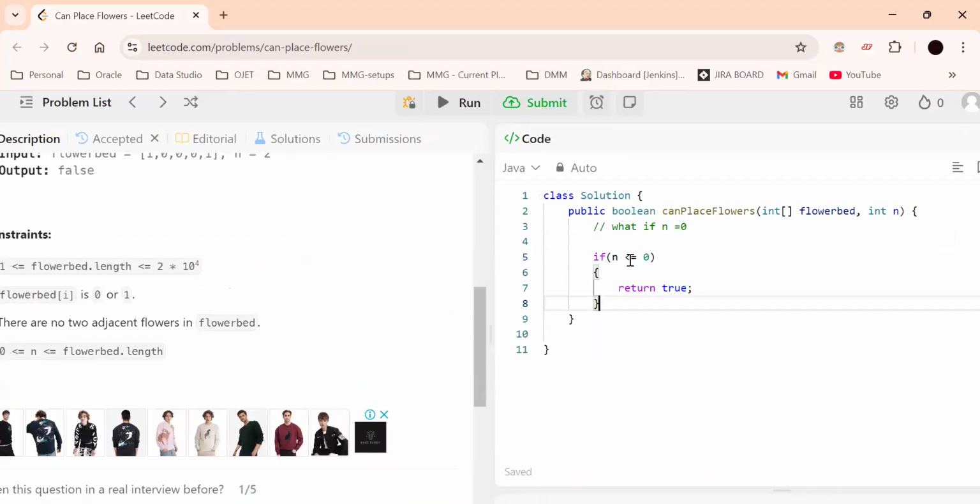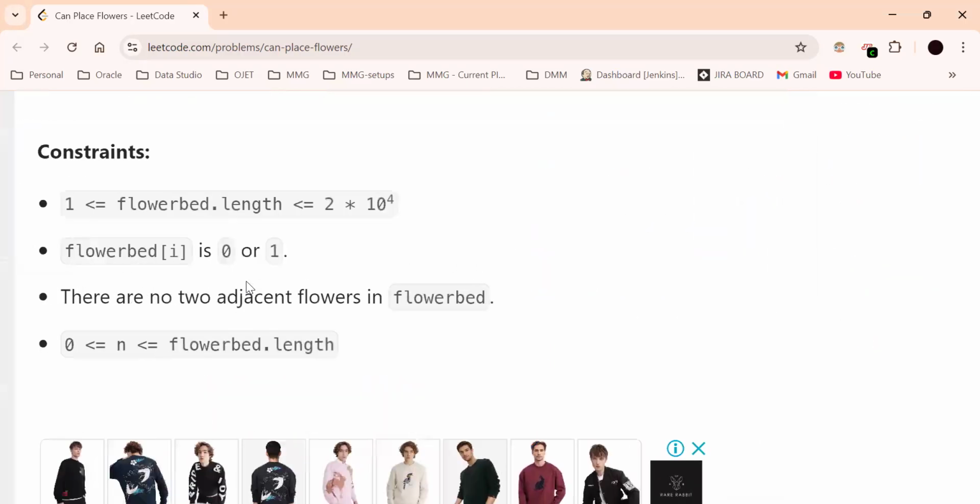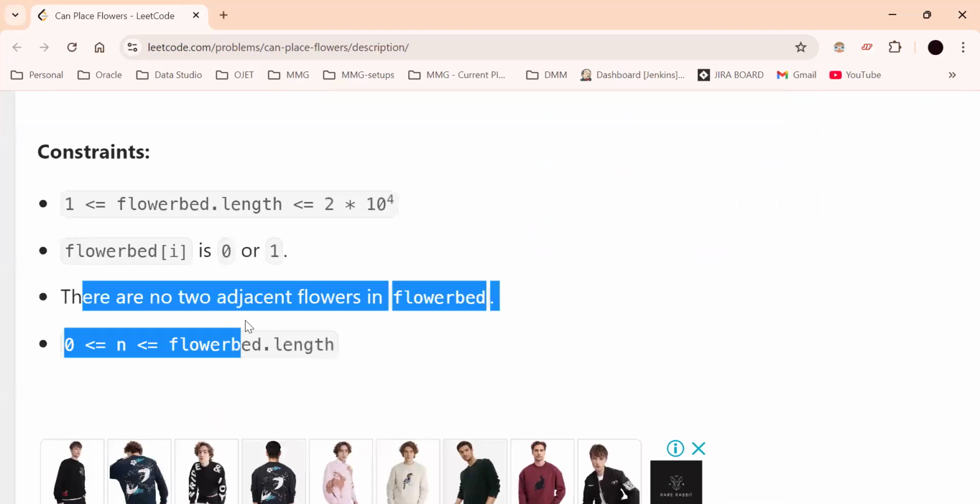So guys, if n value is equal to 0, that is also fine because no need of writing less than, right? Because if it is 0, that's all, return true because we'll not get negative numbers. So there is no possibility of negative numbers here. Okay, how I have said this? Because that is what they have given in the constraints.